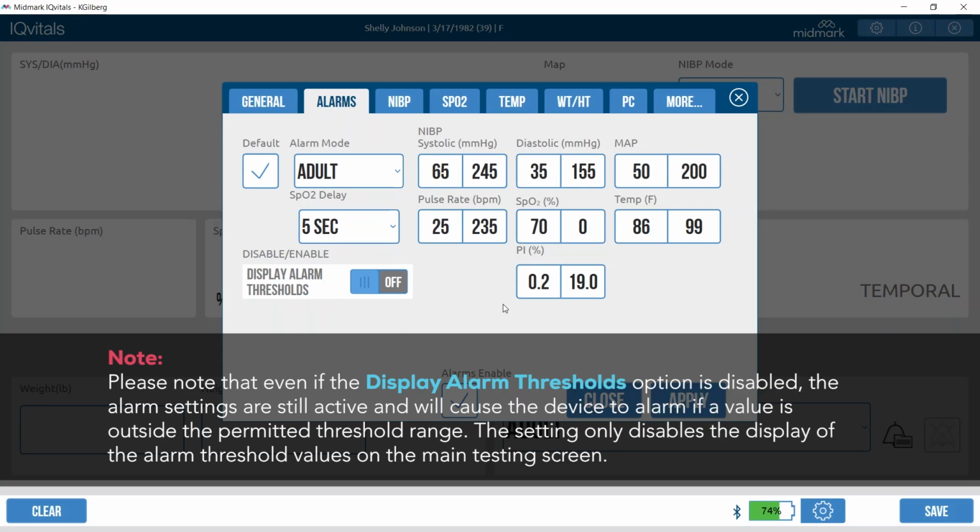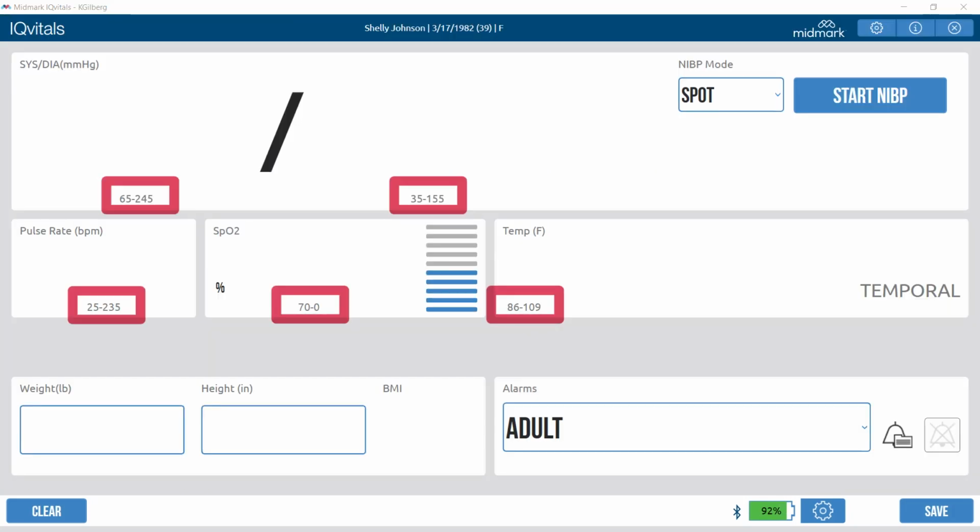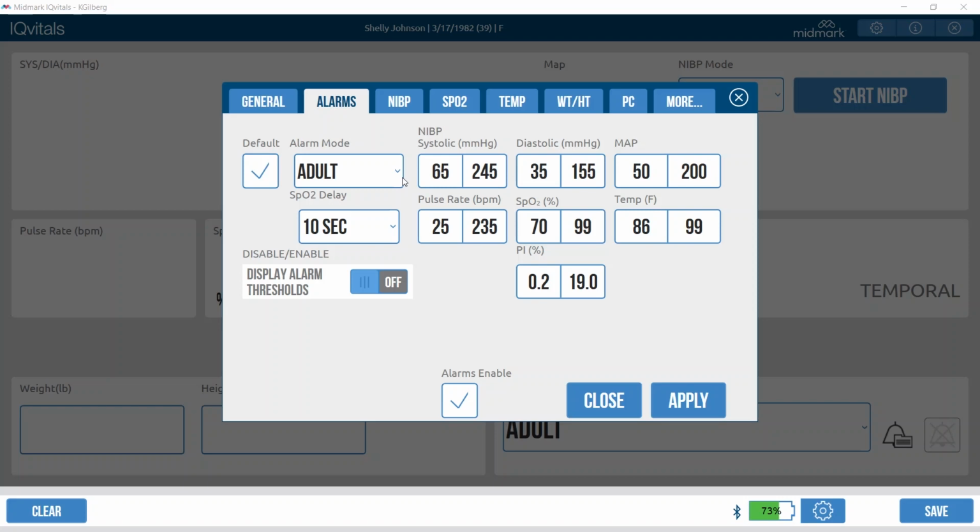Please note that even if the Display Alarm Thresholds option is disabled, the alarm settings are still active and will cause the device to alarm if a value is outside the permitted threshold range. The setting only disables the display of the alarm threshold values on the main testing screen. If the Display Alarm Threshold slider is enabled, each alarm threshold value is displayed on the main screen. This setting reduces the font size of the data. The factory default is to disable the Display Alarm Thresholds.